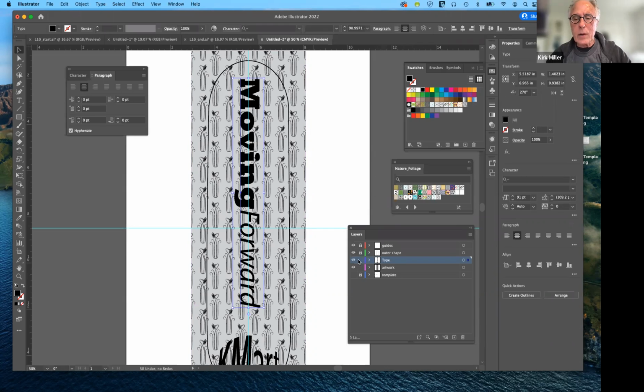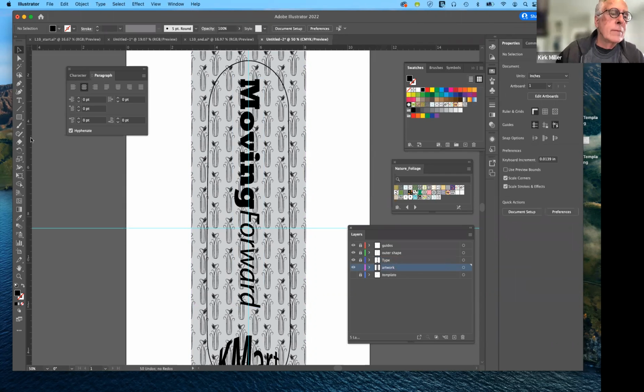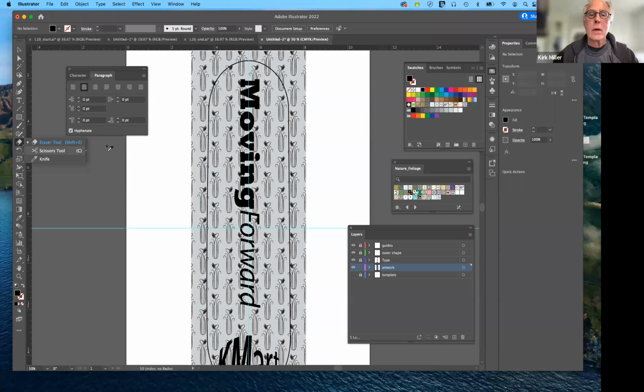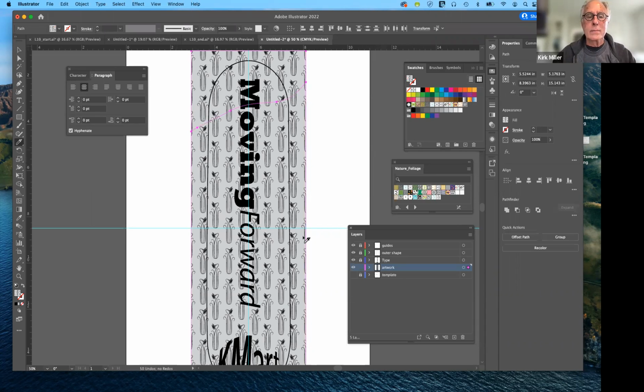So I'm going to lock the type layer and go back to the artwork. With that selected, I'm going to use the knife tool over here. That should be underneath the eraser. I want to use the knife tool. There we go. And I'm just going to cut right through my shape here. So it's actually three separate shapes now.